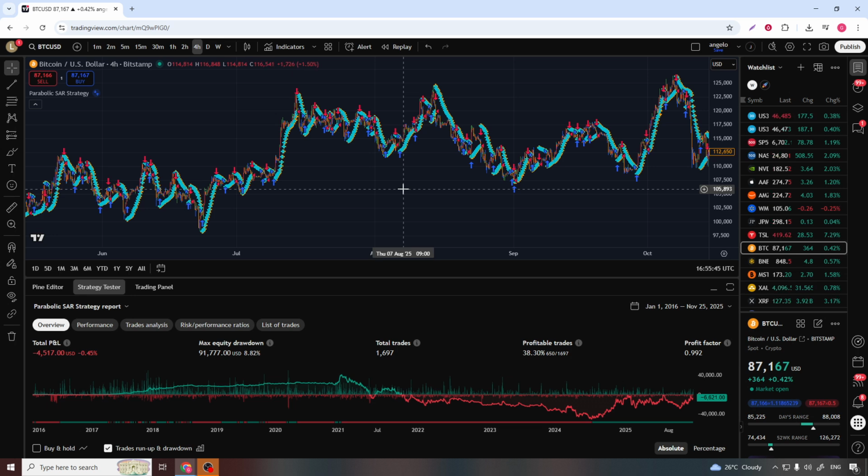That's where you can adjust parameters like the step and maximum value of the Parabolic SAR to better fit your market or time frame.